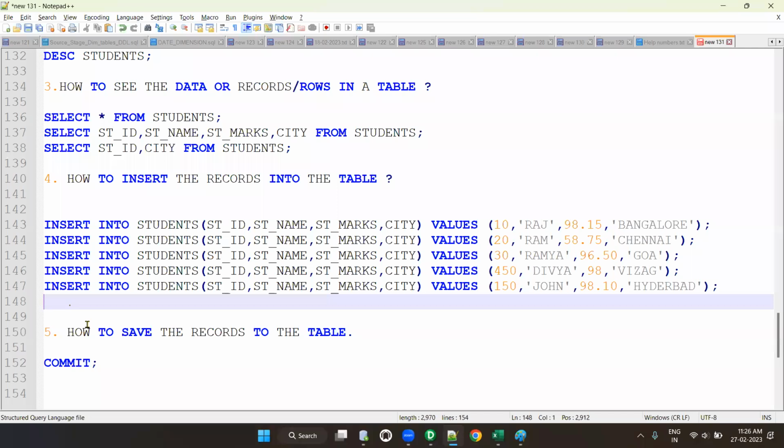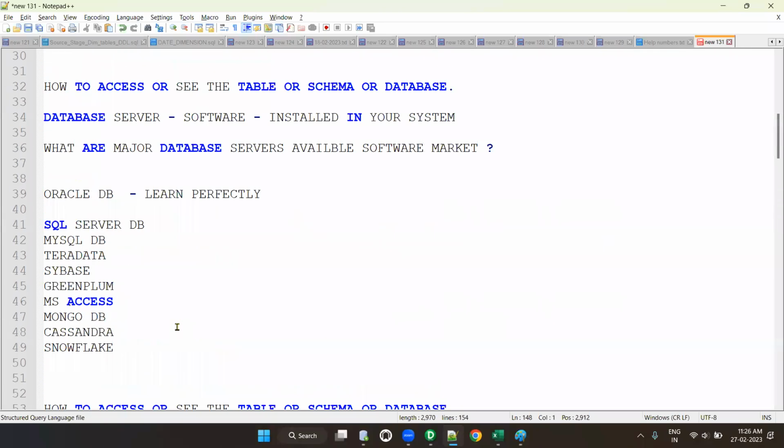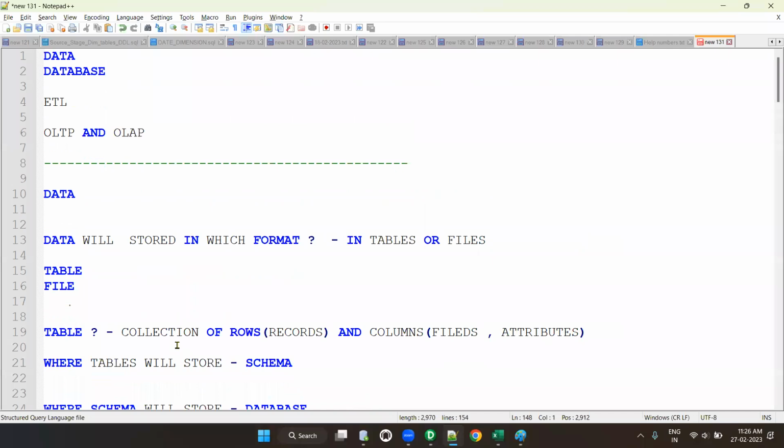To save the records, use the commit command. Are you clear? Understanding? Today, you do the same thing, please.